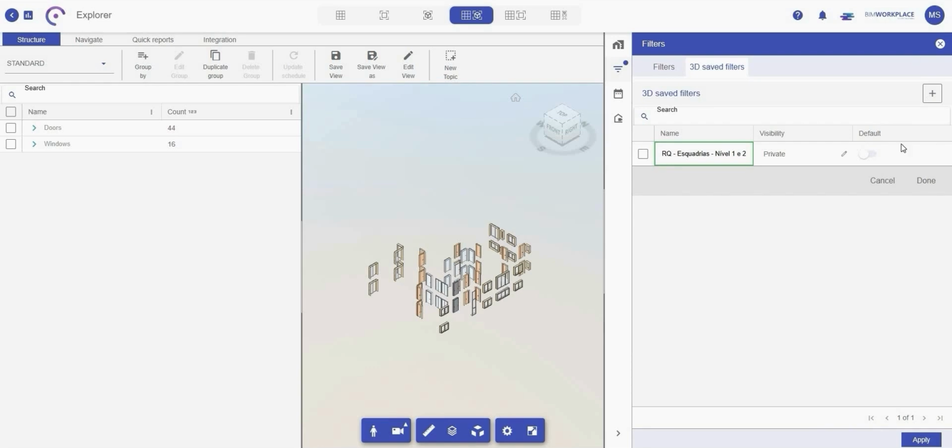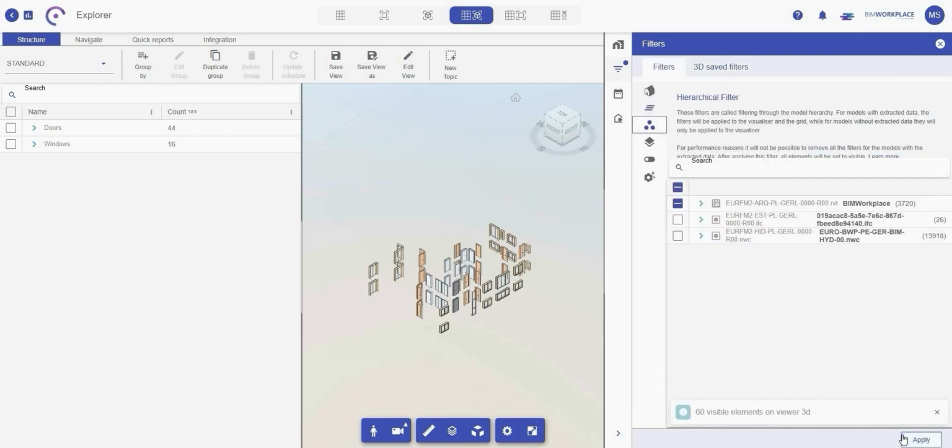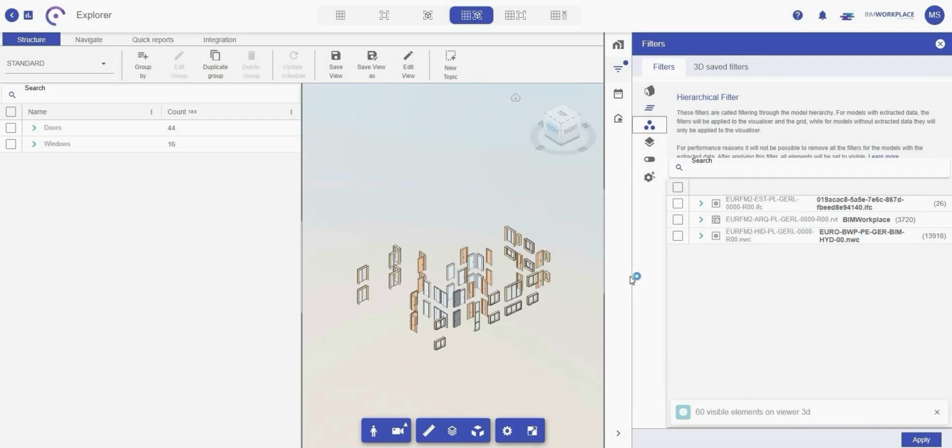Click the Apply button. Add this filter to the view. And if you want, for example, to create a new view to appear on the Explorer's homepage.